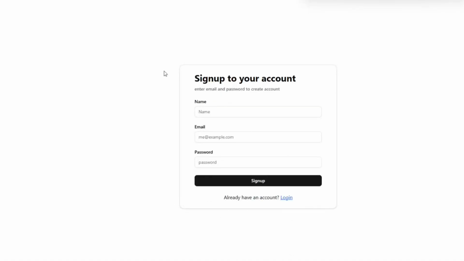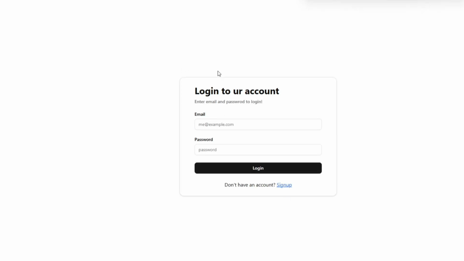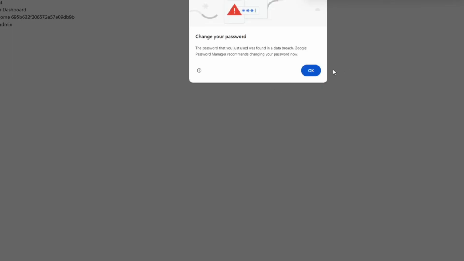Now our sign up page is completely ready. We have added the card. Then our login is also completely ready. So let's try to login. I'm going to login as admin at gmail.com. Then password is going to be 123456. Then login. Now you can see I have logged in as admin.